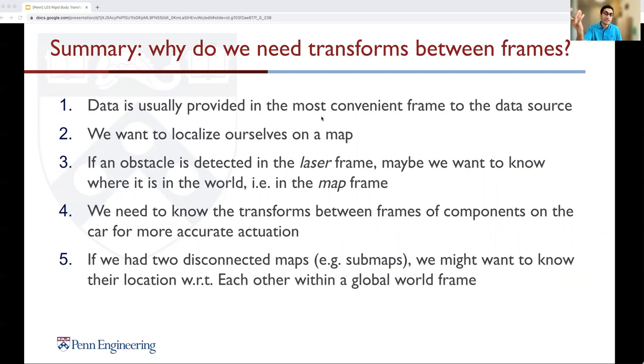Third, if an obstacle is detected in the laser frame, for example, maybe you want to know where that is in the world frame. And so it's much easier for the navigation task.